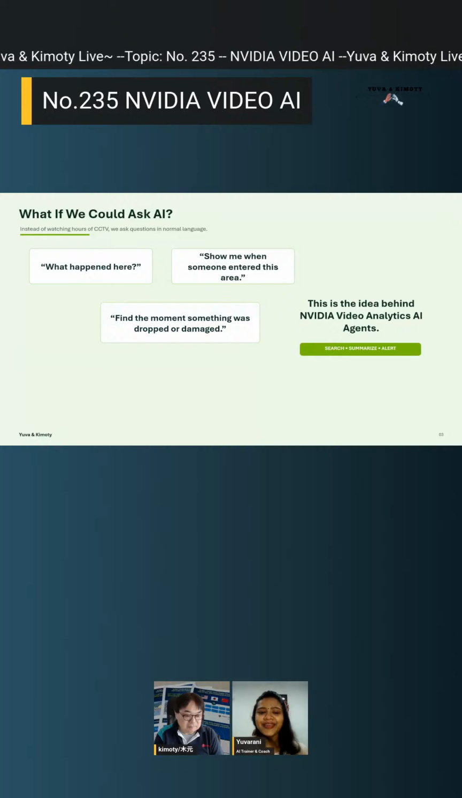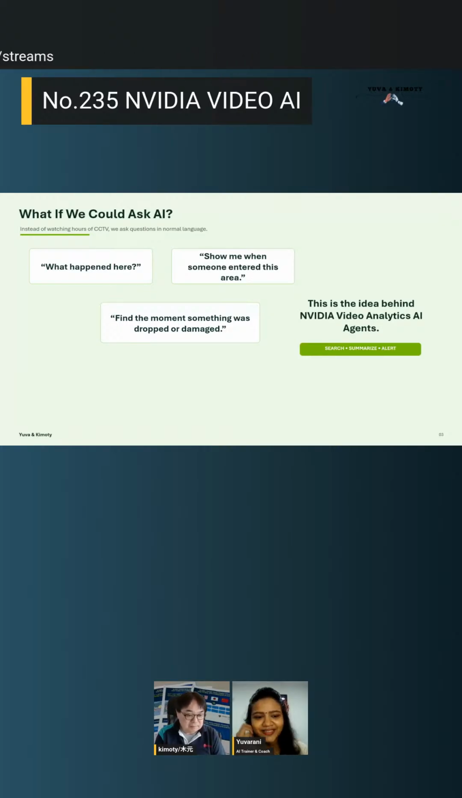They have included AI for this. So we just ask the AI, what happened here? Or show me someone who entered this restricted area. Or we can even ask, find the moment when a forklift dropped a pallet. Or when someone dropped and damaged a piece of luggage. So this is the idea behind NVIDIA's newer video analytics AI agents.